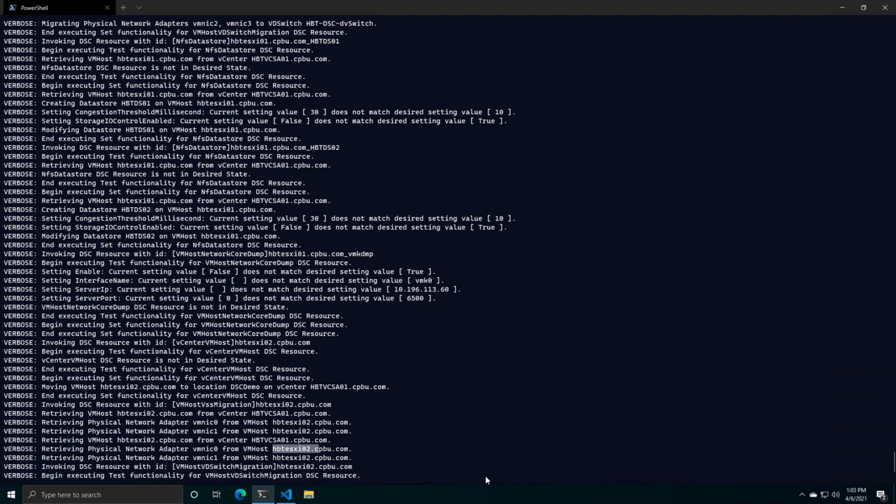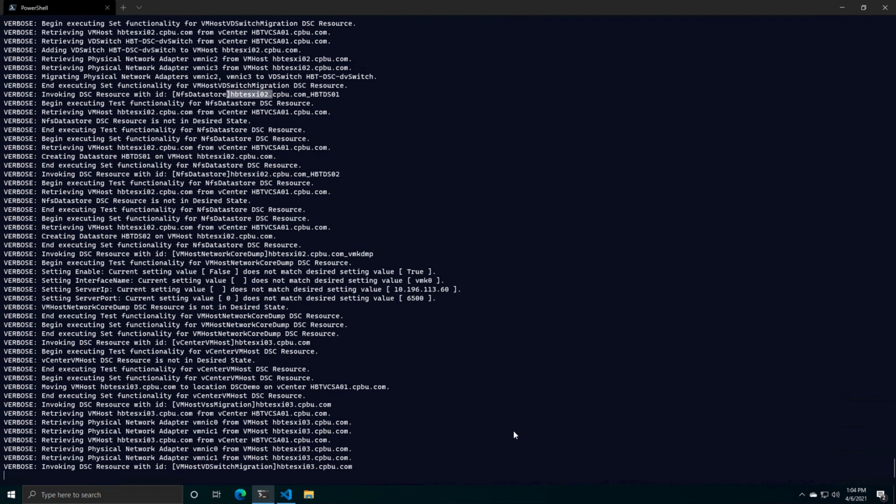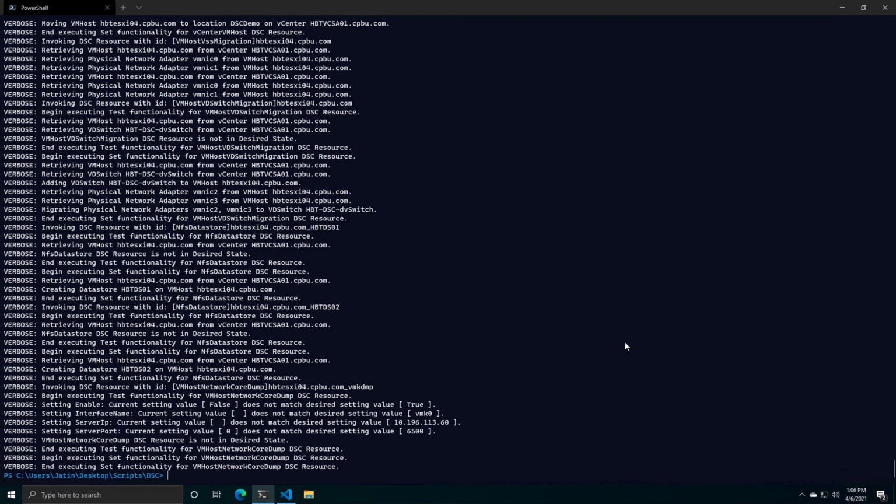So now it is working on HPT ESXi 02. Executing now on HPT ESXi 03. And now it is executing on the last ESXi host, and the execution is completed now.